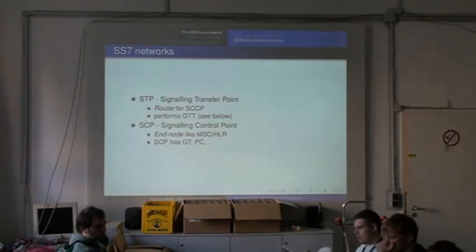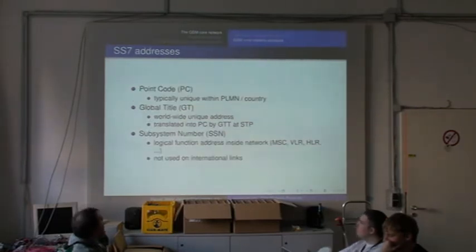But basically, all I want to say here on this slide is STP is a transfer point, like a router, some kind of a node that passes messages left and right. And SCP, a control point, is an end node, like an MSC or HLR or any other node that originates or terminates signaling messages. So not to be confused with secure copy. PC is also not personal computer, it's point code.